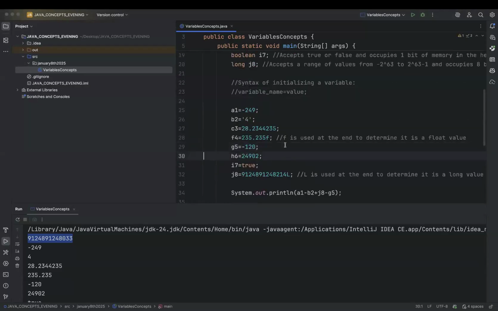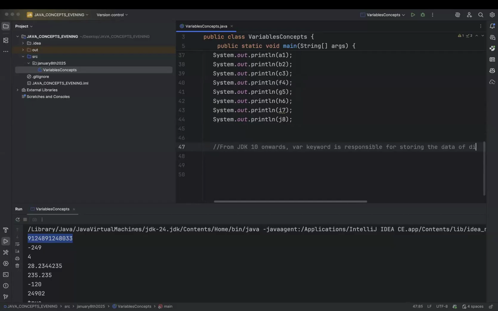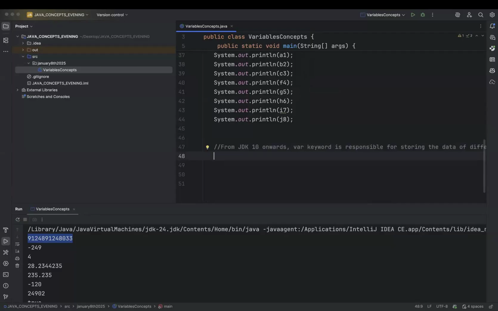So anyways, we can solve a lot of questions on this. Now, since we are all new to Java, sometimes we'll be confused about which data type we need to store the variable in. From JDK 10 onwards, the var keyword is responsible for storing data of different values. Suppose you don't know that a character is stored in a char data type, or an integer in an int data type. You forgot it. So what I will do here is say var k2 equal to 500.